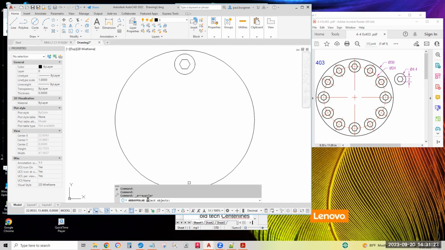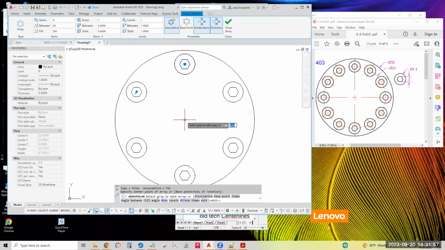The array polar command says select objects. I'll select these 2 objects. The hexagon is just a single, very complicated object, not 5 lines. It's a single polyline with 6 vertices in it. Hit enter when we're finished selecting anything or everything. Array polar command comes back with specify center point of array. Now I'll hover on the 30 diameter circle to find the center.